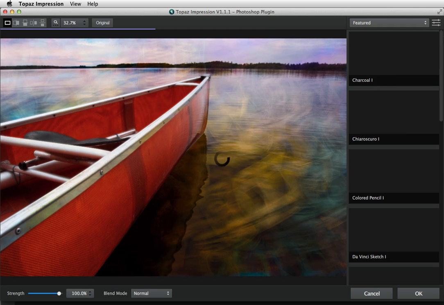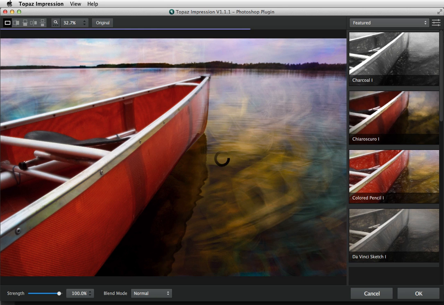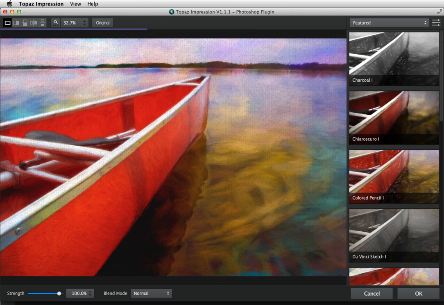Alright, so this is your first look at the Impression interface. It's really a lovely interface. Again, I will point out the few things that I wish it had, but mainly I'm just going to take you through this and we're going to get pretty darn excited.